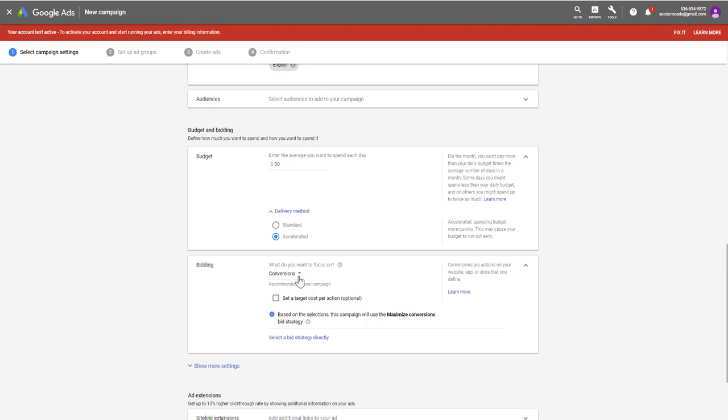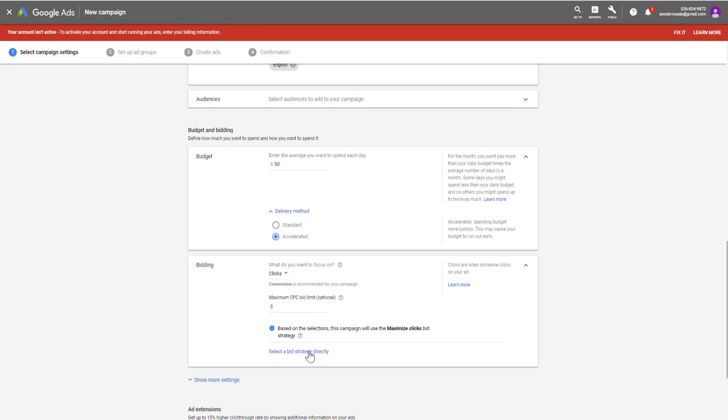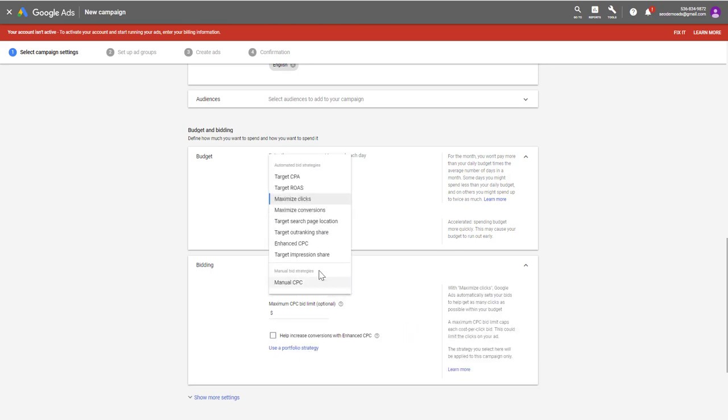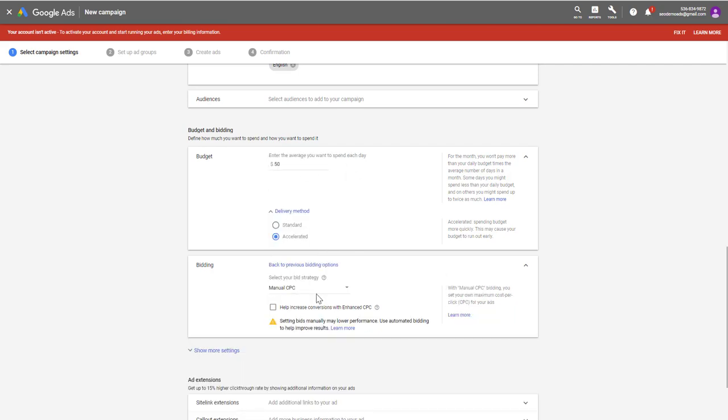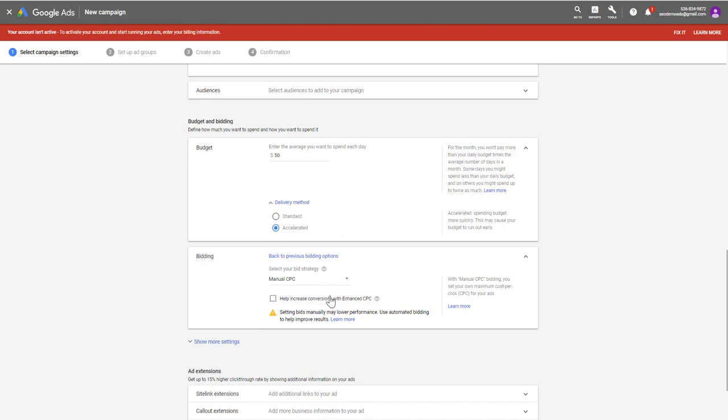For my bid strategy, we generally want to focus on conversions. I don't have conversion tracking set up. You should always have conversion tracking set up, but I did not do it for this. For my bid strategy, I always do manual CPC. Google Ads is trying to push away from this. Google wants to automate everything. They make this harder and harder to find once you get into your dashboard. But right here, we can just pick manual CPC. And I'm not going to use the enhanced CPC because I do not have conversion set up.